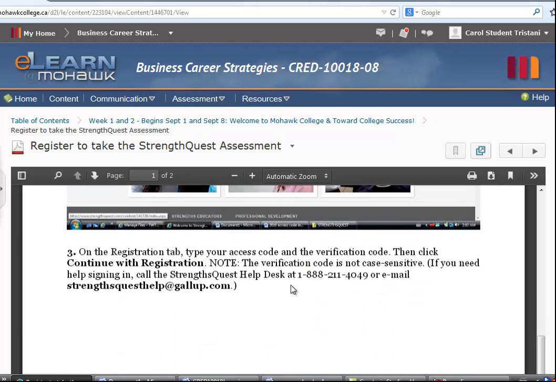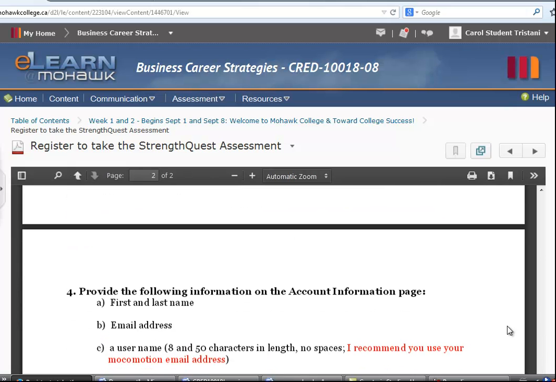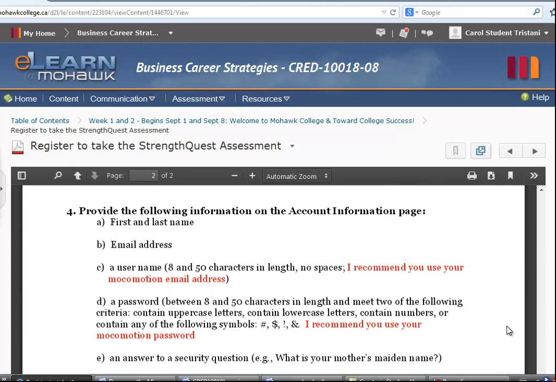And we've got it down here, and if you need any help registering, you can call the 1-800 number or you can email them. All right, we find 99% of our students are fine, but when you do have to register, you have to provide them with an email address and you have to set up your password. Now, I'm recommending that when you register for Strengths Quest, you use your Mohawk email and your Mohawk password, so there's less for you to remember.